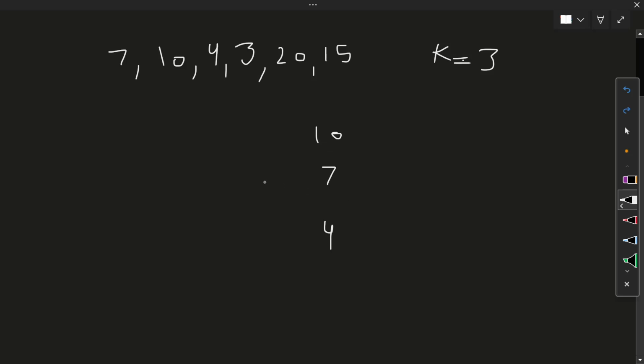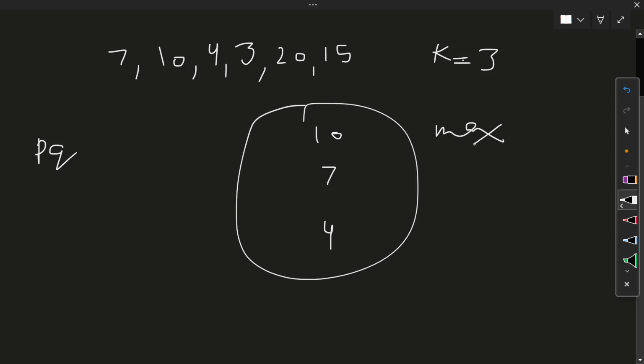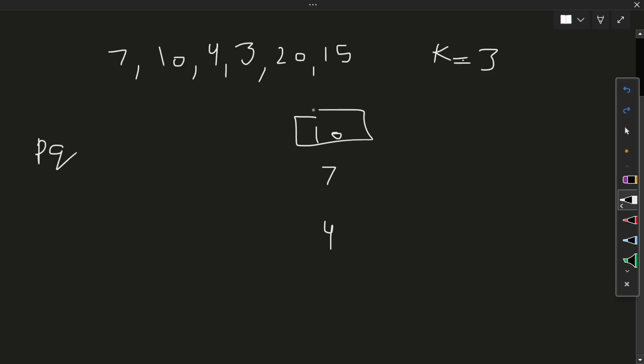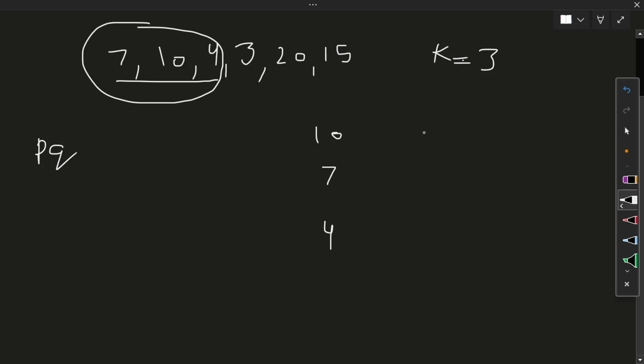So that's where a priority queue comes in. This is a max priority queue or max heap. Our topmost element represents the largest element. If we have a window size of 3, our answer is 10 in this case, the third smallest element. Next, we have 3. In this case, we will remove the topmost element. This is a max priority queue, so it will remove the topmost element. Then we insert our element.